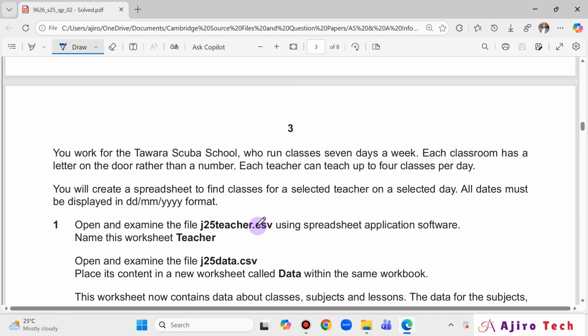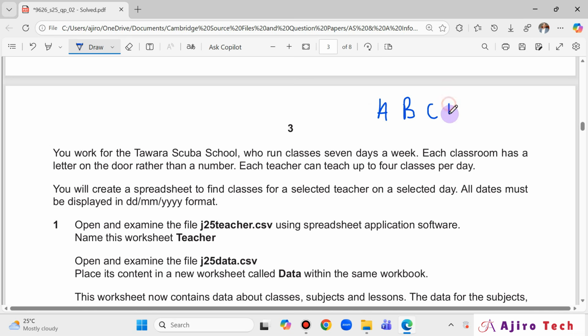You work for the Tawa Scuba School, which runs classes 7 days a week, that's Monday to Sunday. Yeah, I know what you're thinking. Each classroom has a letter on the door rather than a number. So in each classroom, you probably see something like an A, B, C or D. You get the idea, right?